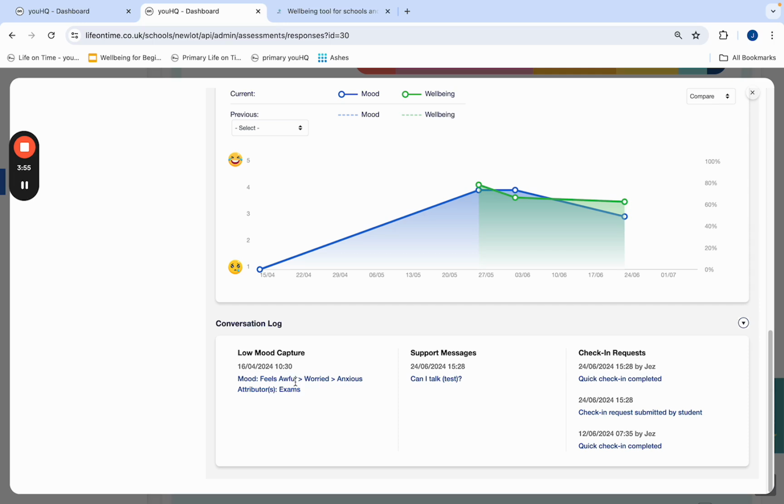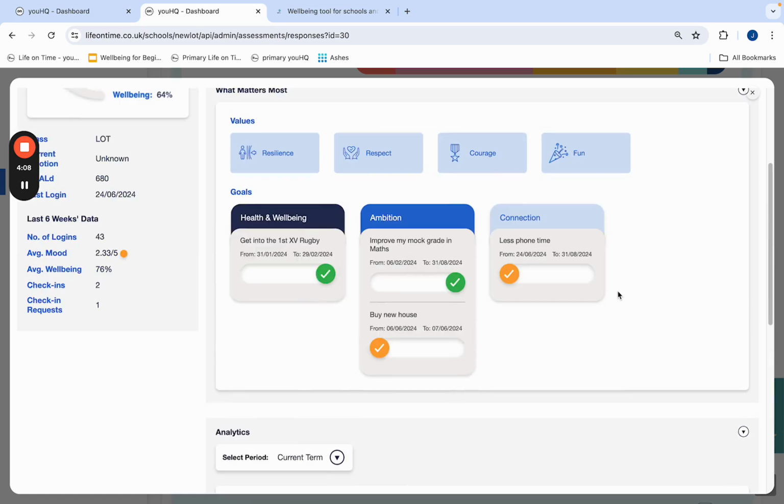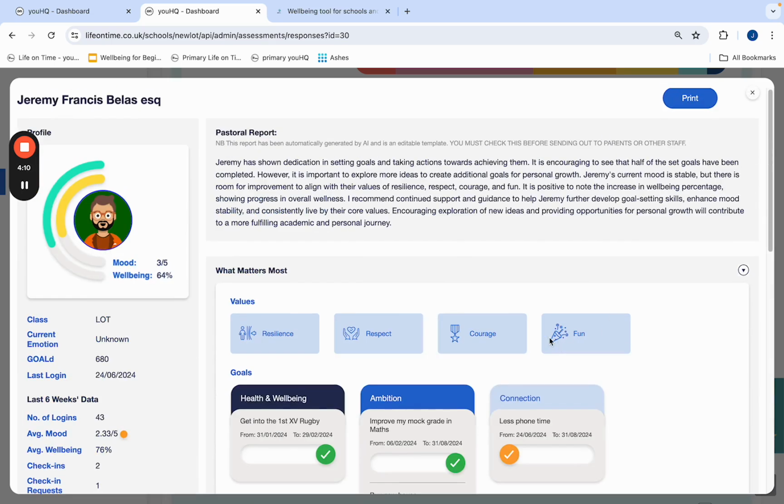So I said I felt awful, worried, anxious because of exams. I've got a support message that I put in as a test, and then any check-ins that have been completed off the back of the low mood capture, all the check-in requests that have come in. So that is a pretty comprehensive capture of that individual student, which you can print off if you want to, but you don't have to.